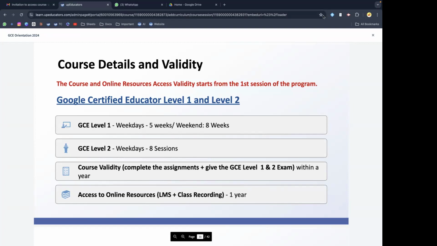Now, within a year, you have to clear level 1 and level 2 both. That is the course validity. Okay, it is 1 year. Within 1 year, you have to clear both the levels. For 1 year, you will be able to see all the recordings, all the resources, everything.